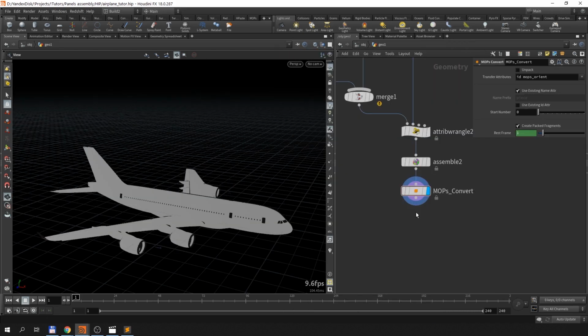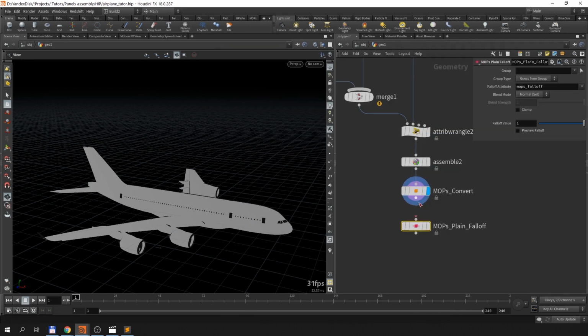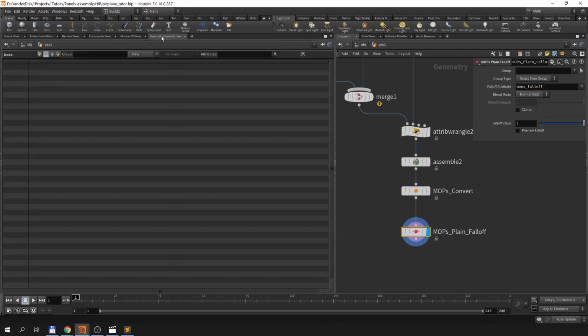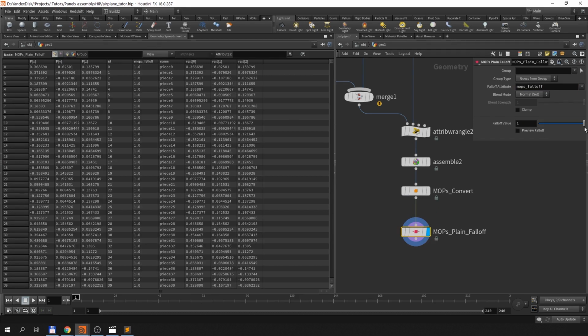So let's try to transform these pieces somehow. First we need to use Falloff. We're going to be using Plane Falloff. It's an analog of the Plane Effector from Cinema 4D. All this node does is create this Falloff attribute and give it a Falloff value. We can check this in the geometry spreadsheet on the points. As you can see, it's changing now.